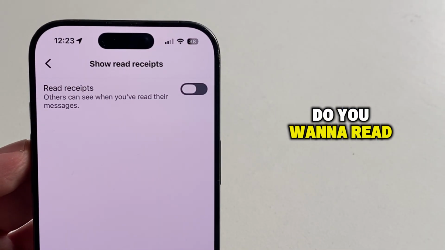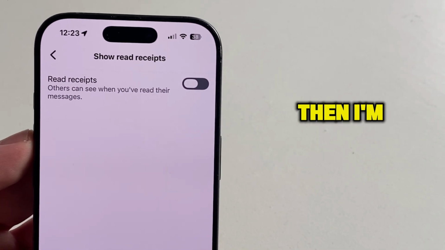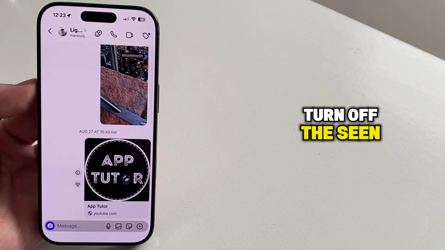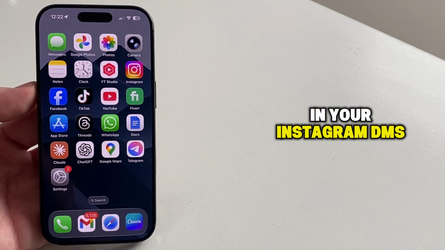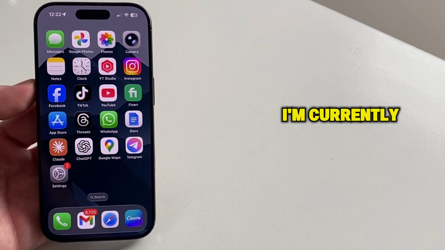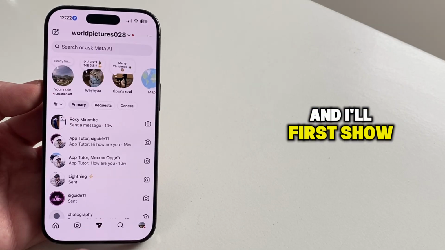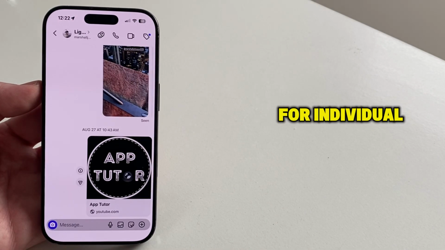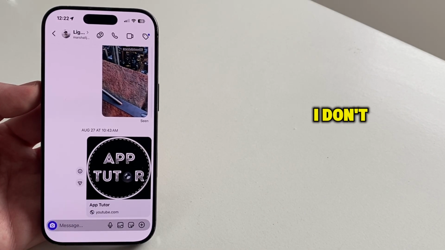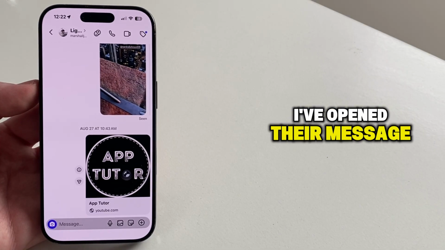Do you want to read messages on Instagram without the other person knowing? Then I'm going to show you how you can turn off the seen in your Instagram DMs. So follow my steps. I'm currently in my Instagram app, and I'll first show you how to turn it off for individual messages. Let's say I don't want this person to see that I've opened their message.